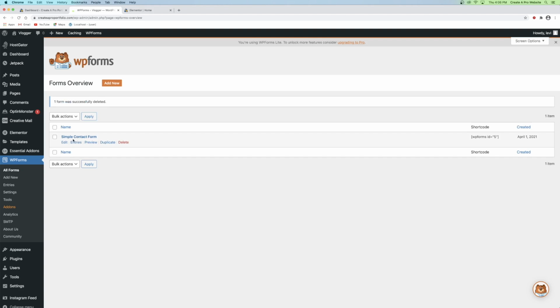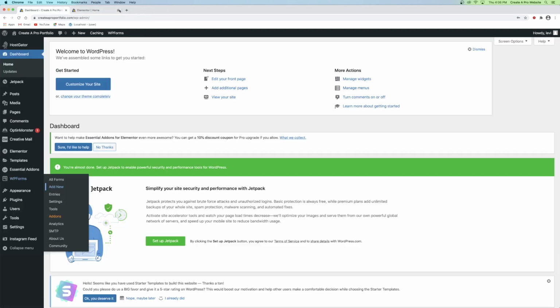And I'm just going to use the simple contact form that came with the template that we downloaded. So the website template that we had, the starter template, it came with the contact form. I just wanted to show you guys how to make some changes if you wanted to. So let's go ahead and close out of this tab.